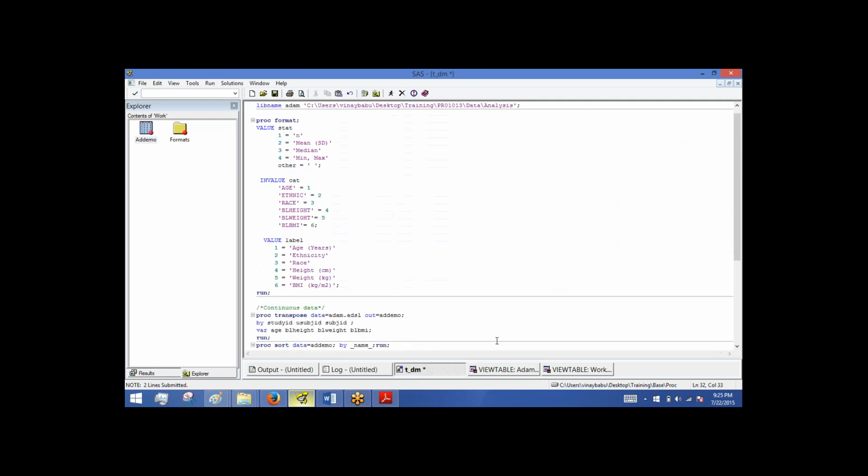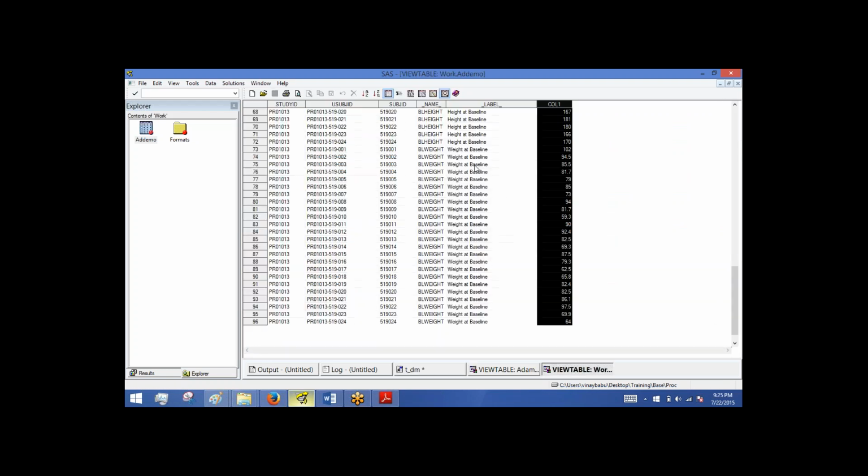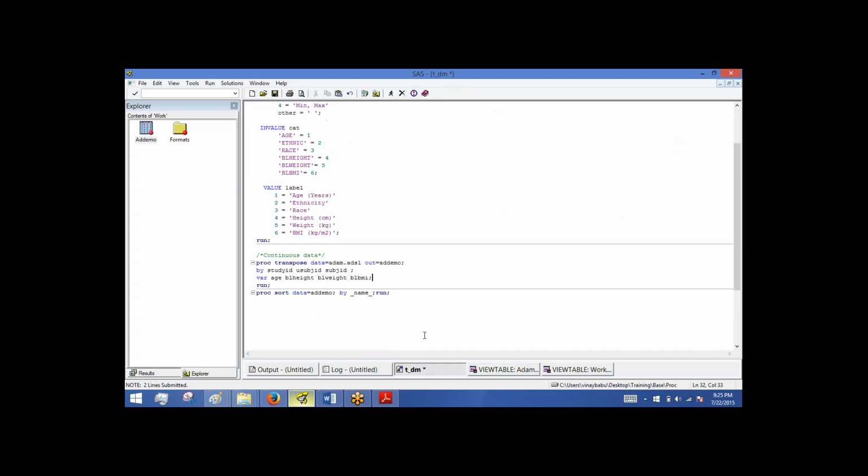Why am I transposing? At one step I can do proc means now. I can just do means for underscore name underscore and col, right? You will understand when I'm doing means. Now I'm sorting by underscore name, okay. Either you can use proc means or proc univariate. Both of those do the same; both procedures are the same.